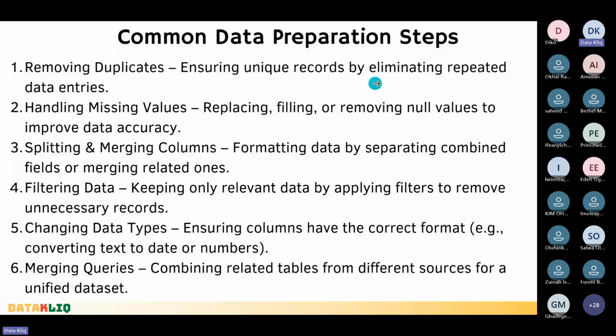This ensures unique records by eliminating repeated data entries. We also handle missing values by replacing, filling, or removing null values to improve data accuracy, because data accuracy and integrity is really important to help with your data analysis. We also do the splitting and merging of columns, formatting data by separating combined fields or merging related ones. We also do data filtering, keeping only relevant data by applying filters to remove unnecessary records that you know you don't need for your analysis.